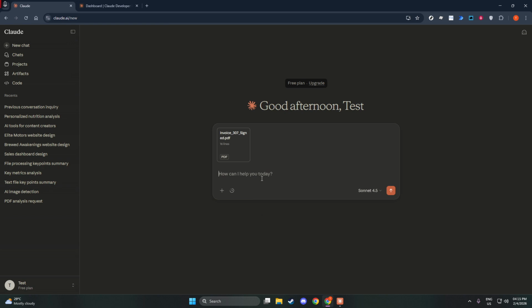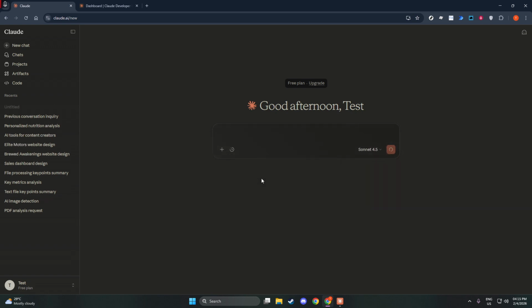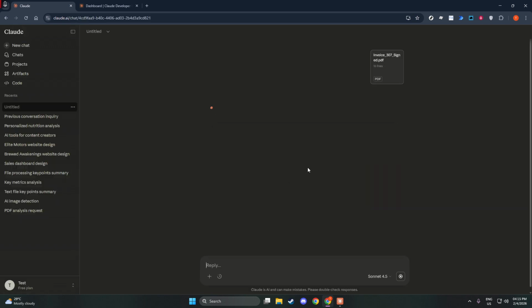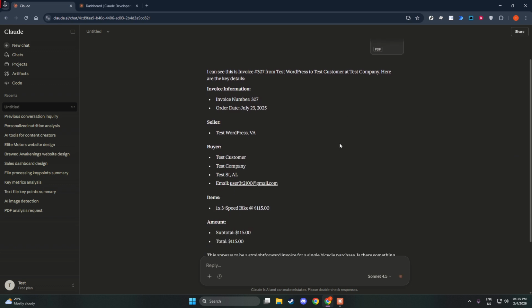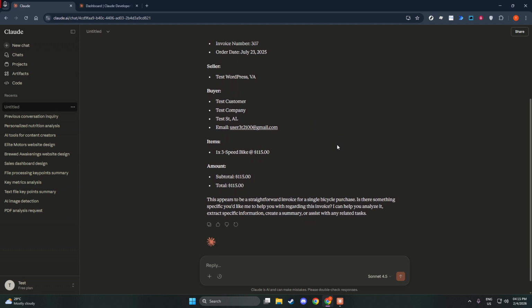When the file is attached, send your message. You can simply hit send with the PDF alone, or include a prompt in the same message if you already know what you want. For example, you might write, "Summarize this. Extract key points and action items. Explain the methodology in simple terms," or "Create a study guide from this PDF." Claude will use the file you uploaded as context and respond accordingly.